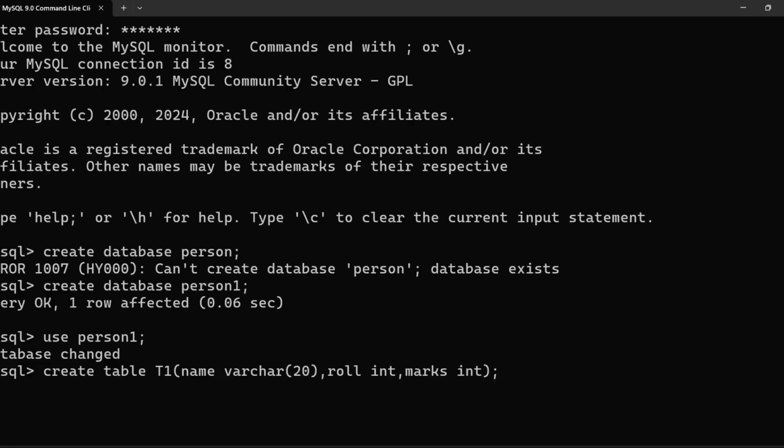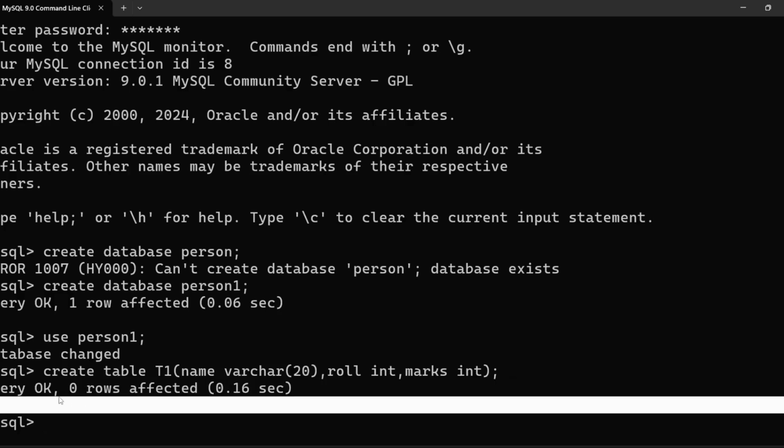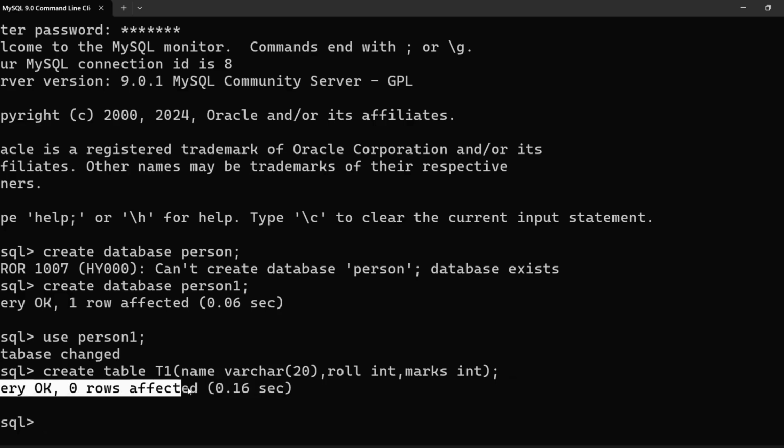And now if you enter, if your command is right, you will get the message Query OK, 0 rows affected. That means the table is now created. Now the database is person1, and inside it I have created T1. The actual data I have not put yet, but I can see the structure of it.